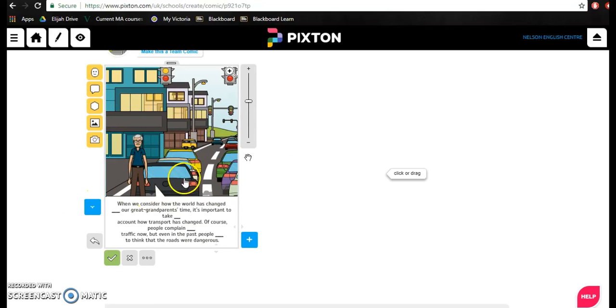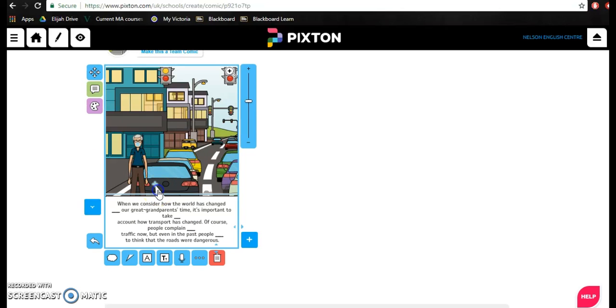Now you can see that the text box here has added a little tail to indicate that Grandpa's speaking, and I don't want that. So if I just click it once, it'll add a little plus symbol here and a little icon over his mouth. If I click that, it will disconnect it from him speaking.